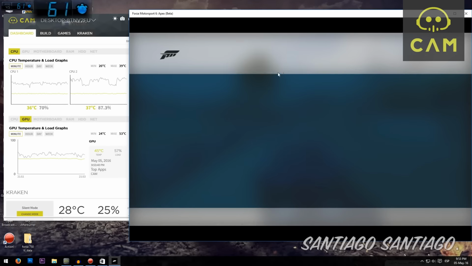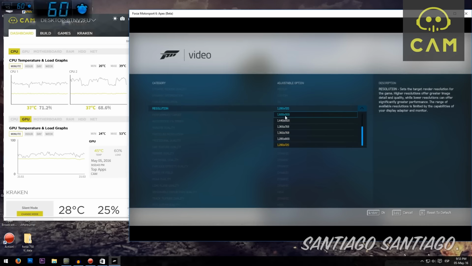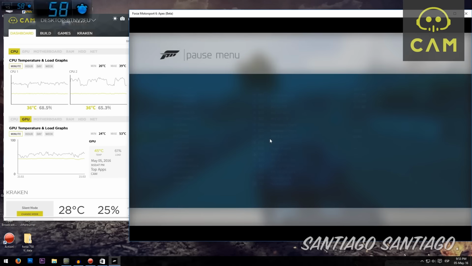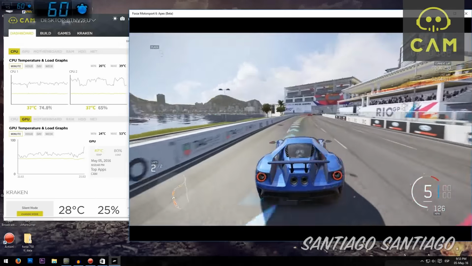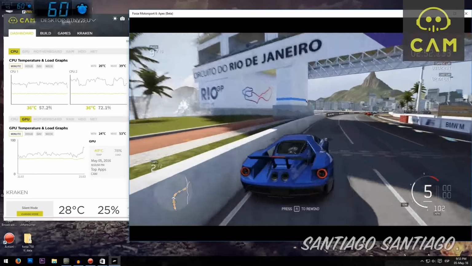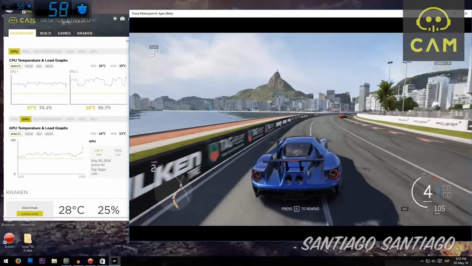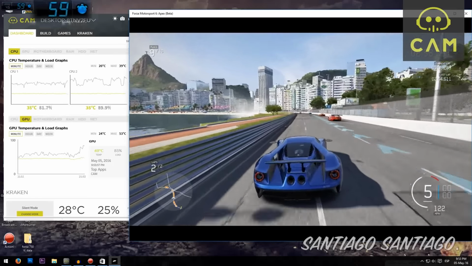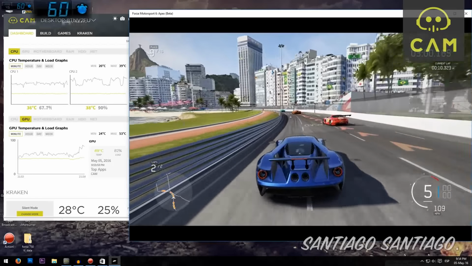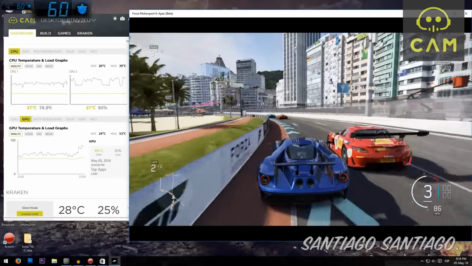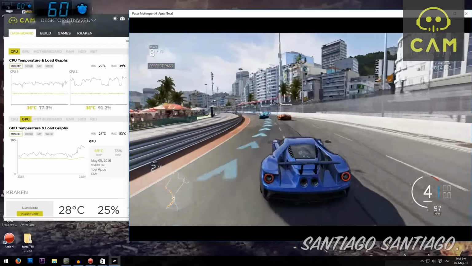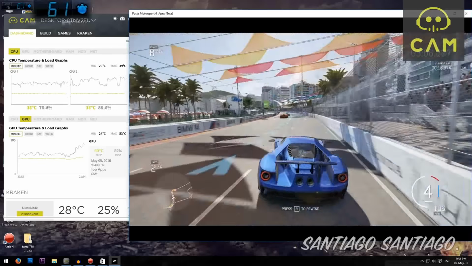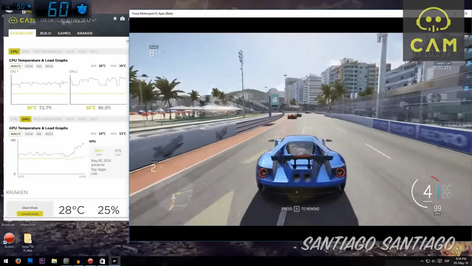Let's see what happens if we do the same at 1080p. 1080p, high shadows. Yeah, 1080p and high shadows is fine. Don't tweak anything else. As you can see, we're almost using the full GPU here, we're using 80%. But yeah, finally, a DirectX 12 game that runs fine. I mean, just look at this. This looks phenomenal.